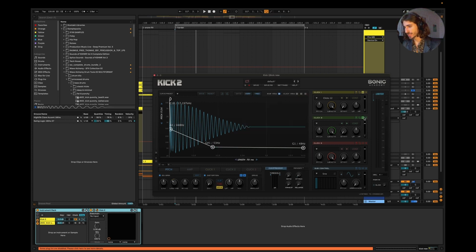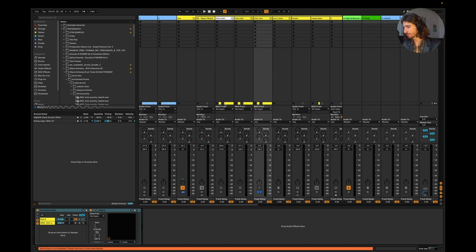So first I'm going to disable all the clicks. I'm not using it. No distortion, no EQ, just nothing. I don't want to have anything here. No compression, I don't need that. I just need the body of the kick. So what you want to do right now is first select the length. I think the last one was like 150. And I'll just try to make the kick sound how I want.